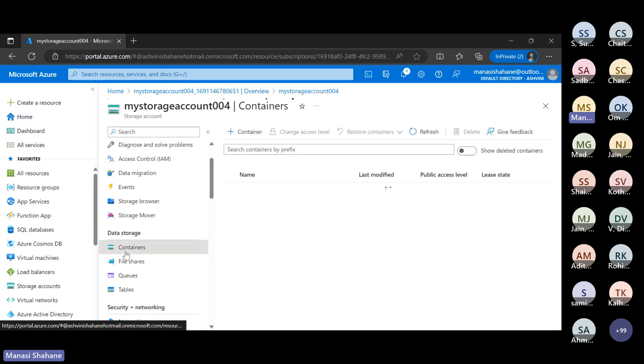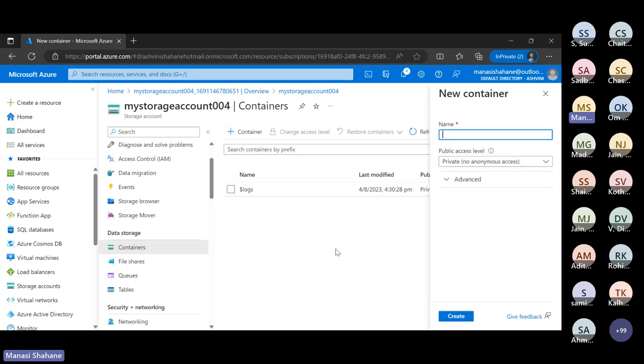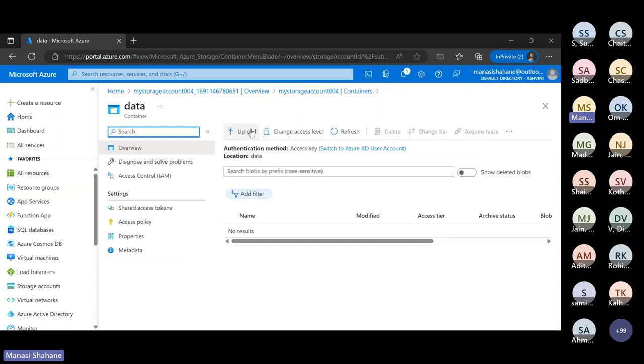So we can come here and store our images, text files, CSV. Any file you want to store, you can store it, but it requires a container. So give it a container with the name data and just say create. You can see a container has been created. Now let's upload an image.